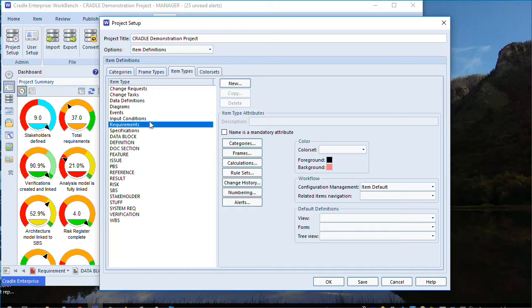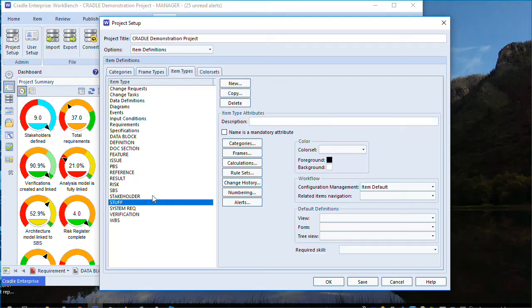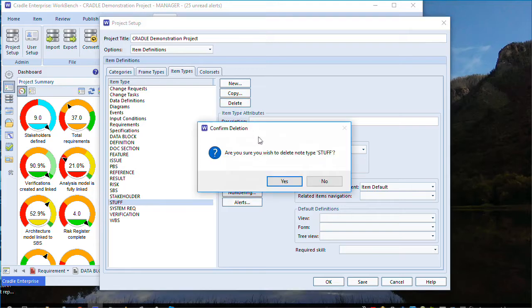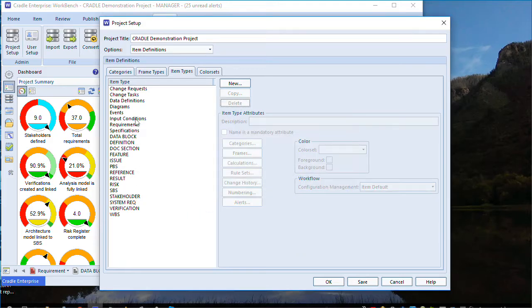On our demo project that comes with the evaluation copy and with all installations, we have a number of things in there like requirements, definitions, issues, product breakdown structure, system requirements and verification. We also can have other things that people will add in there. So somebody added in stuff, which is just not a valid item type, so we're going to delete that out. We've removed that from those top level items that we're going to capture information on.